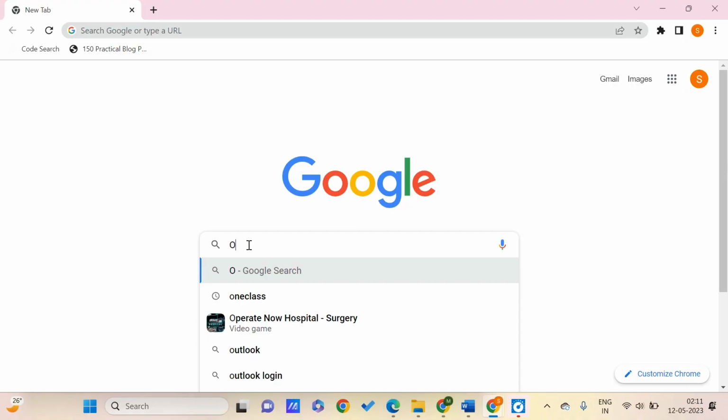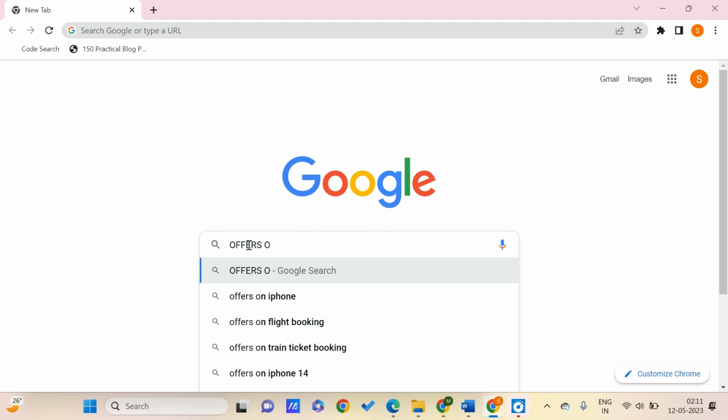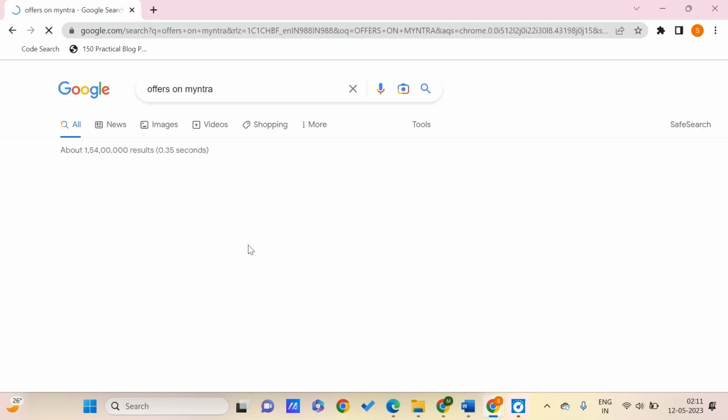As Google is the most used platform, we are going to see a few tips and tricks that will help you make better use of it. Firstly, let's say that you are searching for something on Google, like coupon codes or offers available on, let's say, Myntra. I want to know them.